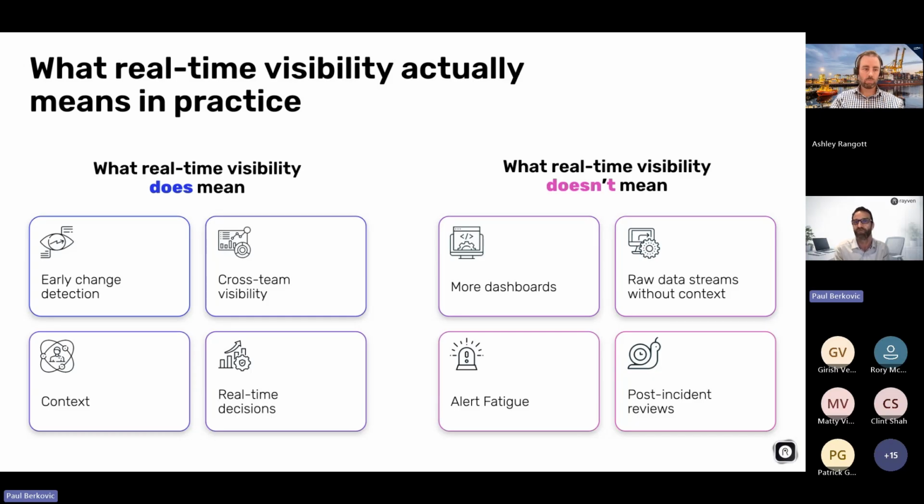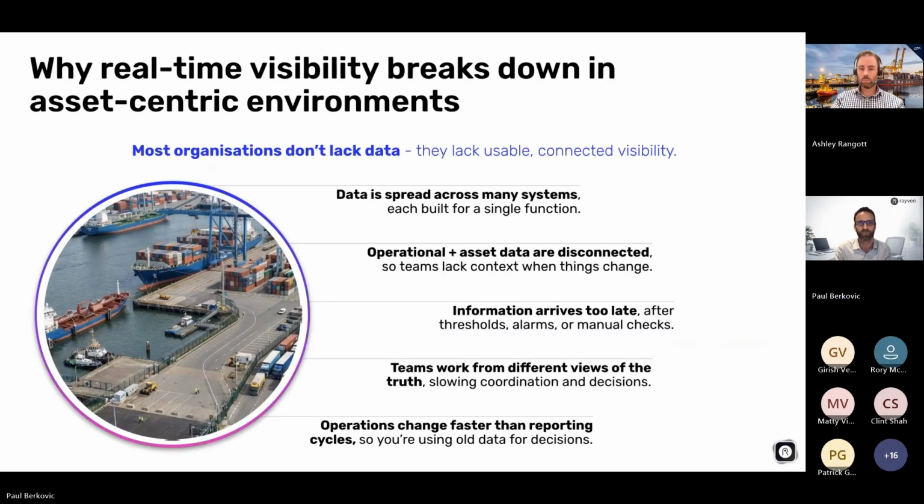We know about alert fatigue. People become overwhelmed and numb to the number of alerts that they receive. So we really want to create smarter alerts, and we'll talk a little bit about that too. And of course, you may be conducting post-incident reviews as part of your normal operational process, but that's not what we're focusing on when it comes to real-time visibility of information.